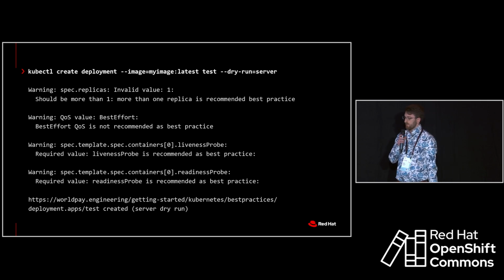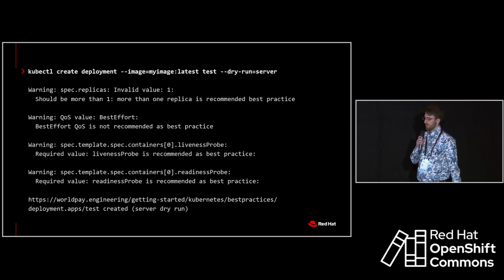This is a dry run example of creating a deployment using kubectl. Because this only creates a basic resource, you can see here we have several warnings that are coming from the validator. These warnings can contain recommendations and links to internal documentation. This is to create more guidance and help. In this case, the deployment was permitted. In other cases, we may deny the request altogether.